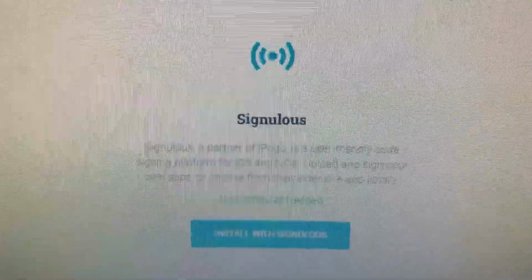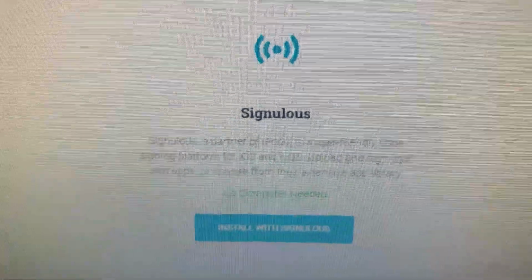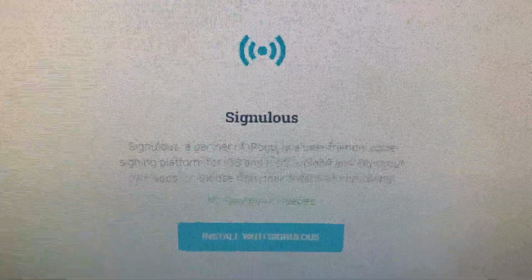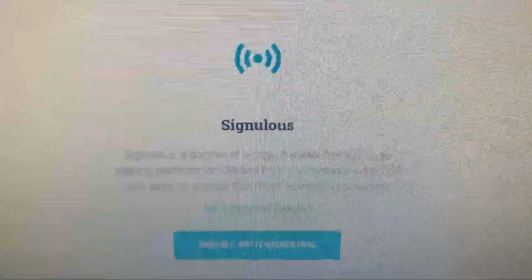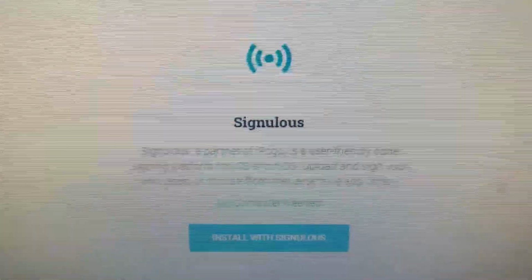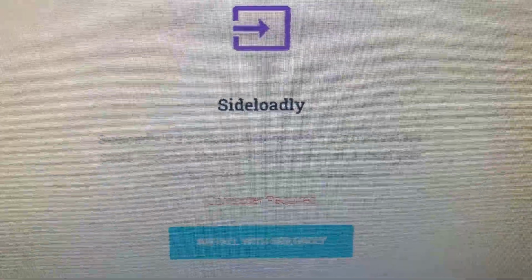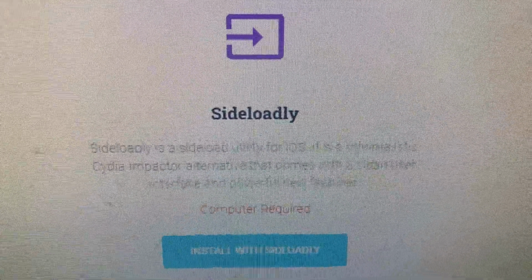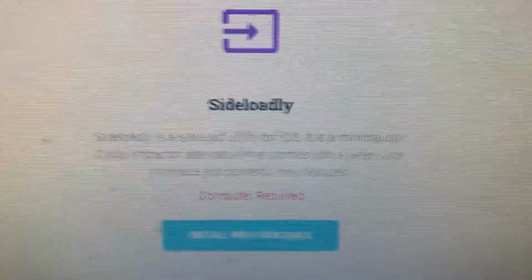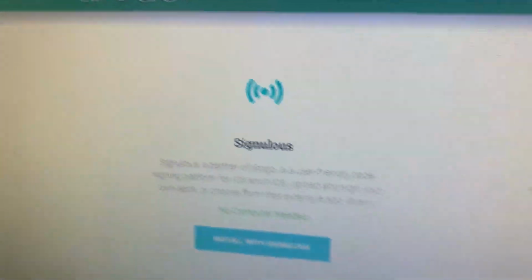I'm a cheapskate. I don't want to spend any money. The other nice thing about this one, though, is no computers needed. You don't need a Windows PC or a Mac to do this. So you can install with Singulus using that option, pay the fee for the annual certificate renewal, or you can use Sideloadly. Sideloadly requires a computer. You cannot do it all from your phone, but it's completely free. That's the one I'm going to go over with you, and that's how I'll show you how to use it, but you're welcome to explore the Singulus option.